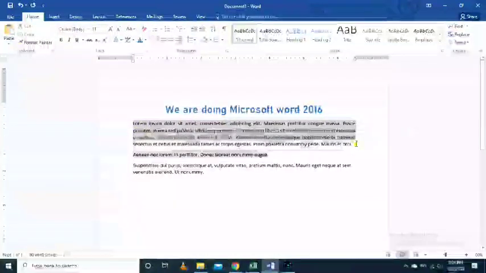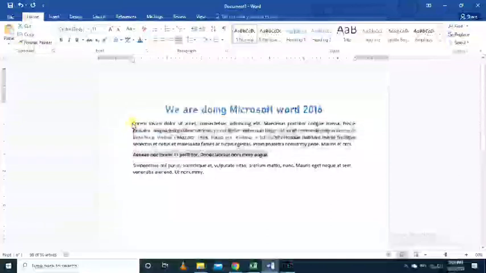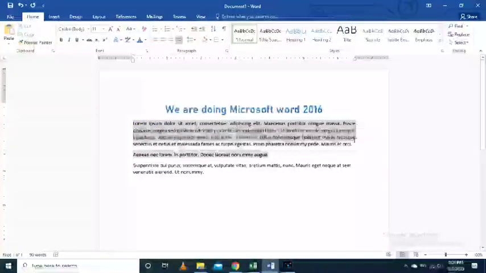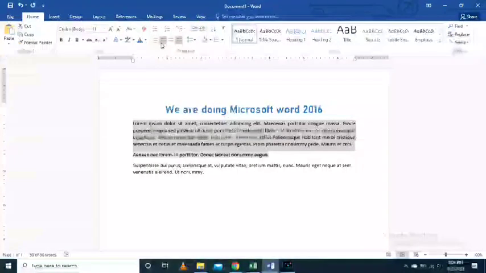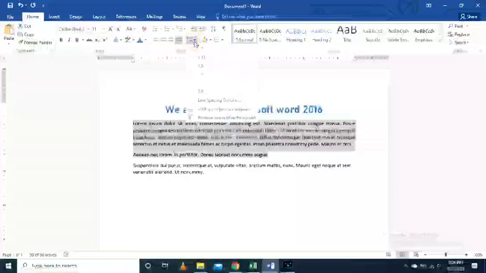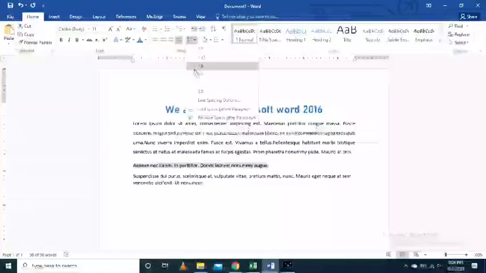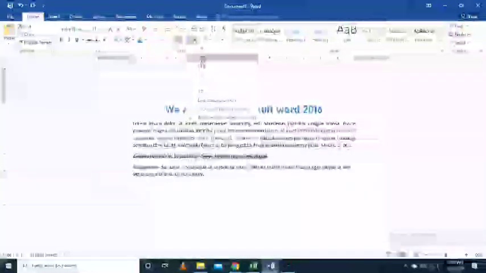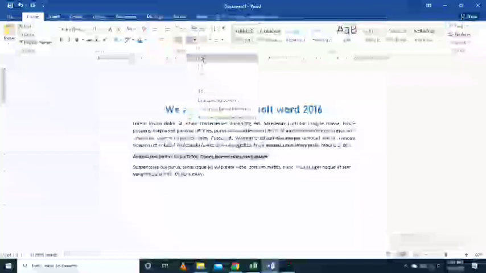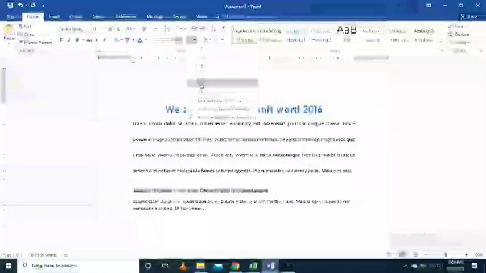Line spacing. When you are typing some paragraphs, or editing some articles or any documents, you may want to do some line spacing. If you want to do the line spacing, you have to select the paragraph, and then from here you can choose whatever line spacing you want, like this: 1, 1.15, 1.5, 2, 2.5, 3, like that.